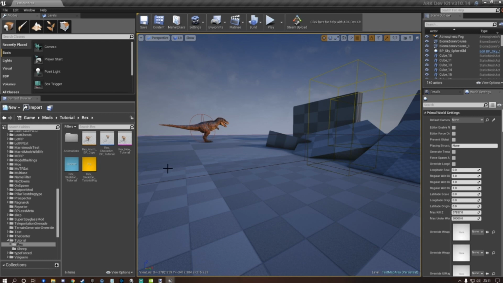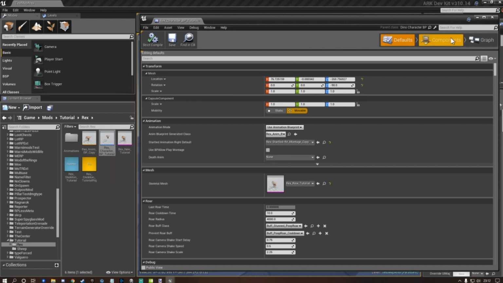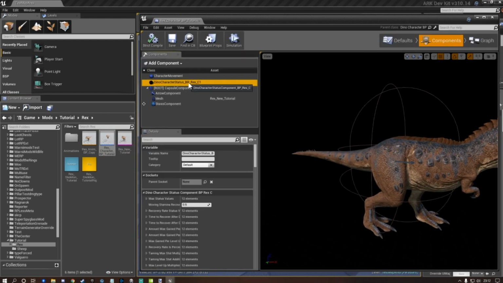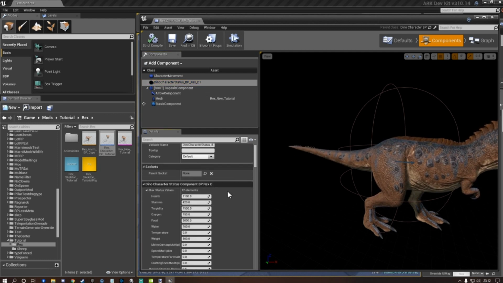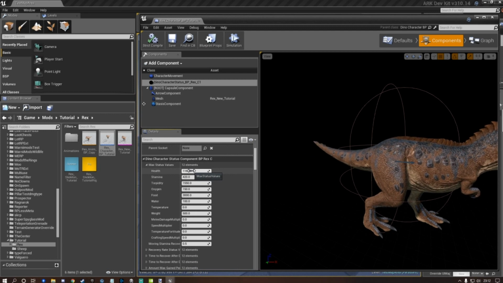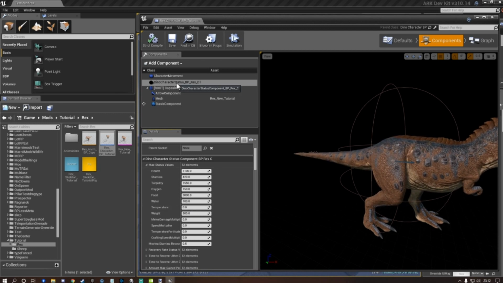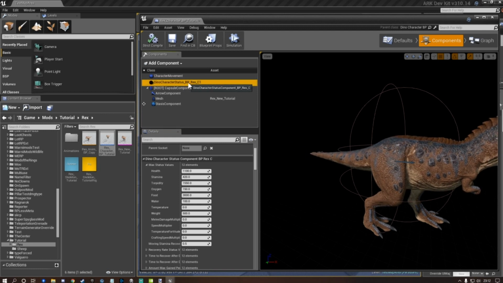What we want to do now is we're going to need to change some of the stats for this dino. If you look into the components page for the dinosaur, you'll see that it has a status component, dino character status BP Rex. And in here you can see the base stats for a level 1 Rex. Okay. Now because our Rex is half size, I'm going to want to reduce some of these statistics, but I don't want to do it directly in here because this is the vanilla Rex's status component.